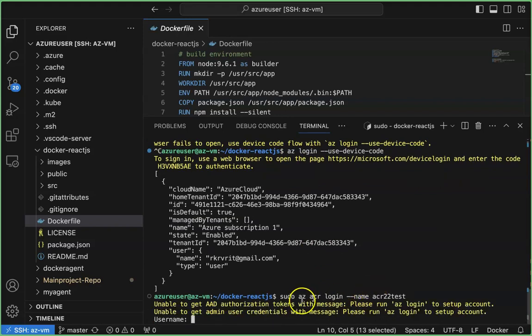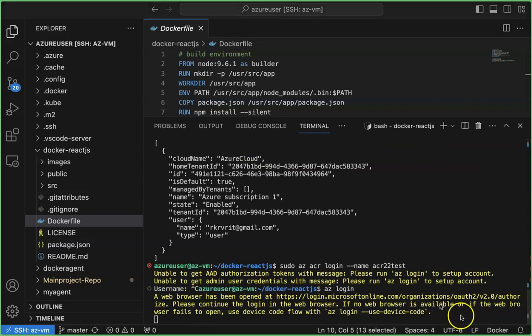Let me double check. Okay, unable to get the tokens, with the message: please run az login to set up an account. Why is it saying unable to get the admin? We already did. Let me try one more time because it is still recommending. Let me try with az login also. az login will do the same thing. There is no difference.